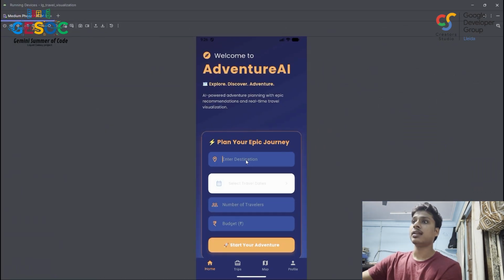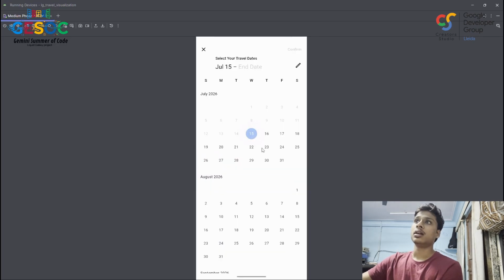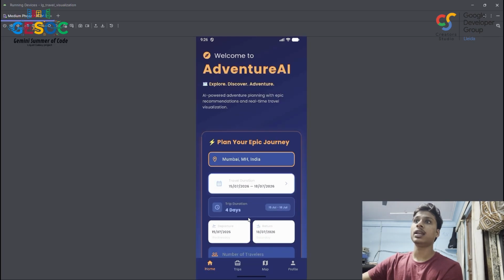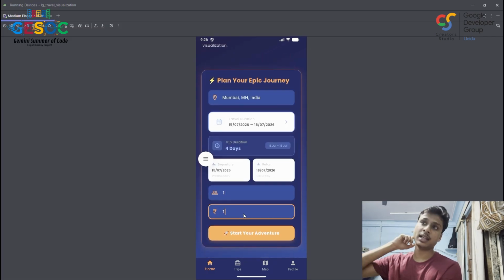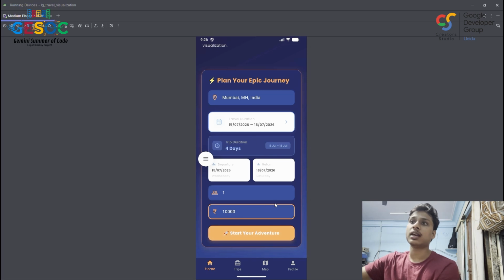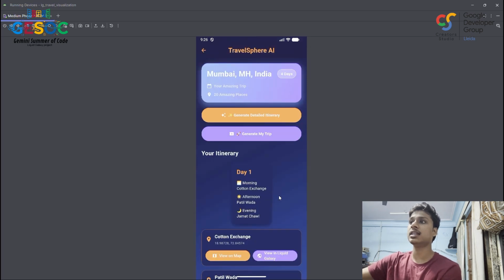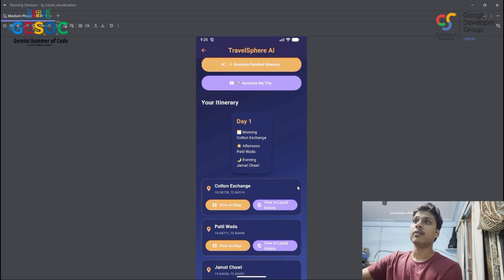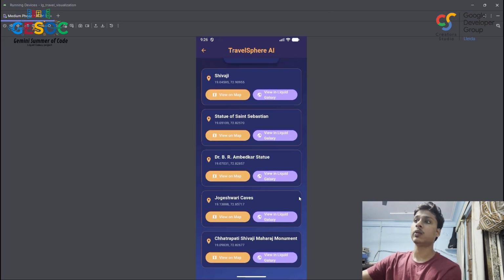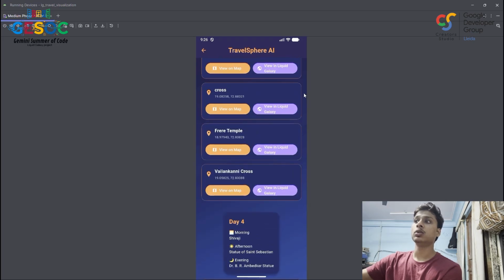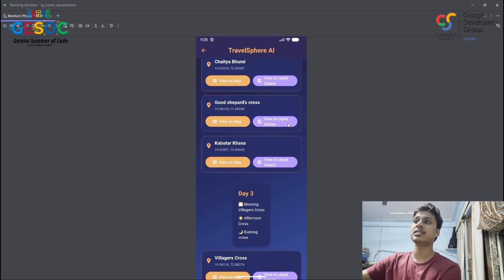First of all, the user can enter their travel preferences such as destination, trip duration, budget and other trip details. I set the location to Mumbai, set the travel dates, 4 days, set the number of members to one, set the budget to 10,000 INR and generate the itinerary. As you can see, Gemini generated the itinerary day-wise: day 1, day 2, day 3, day 4. After submitting the request, the application sends the input to the Gemini API, which generates a personalized travel itinerary.